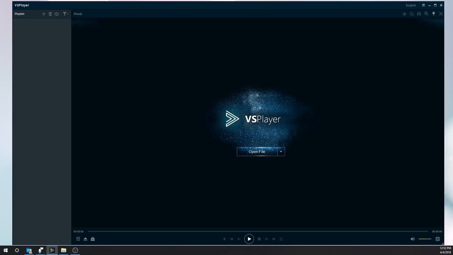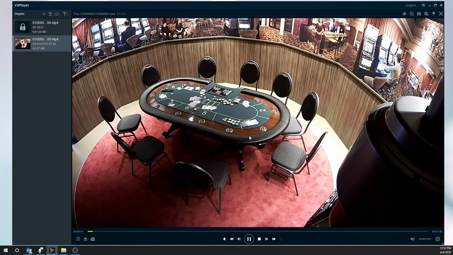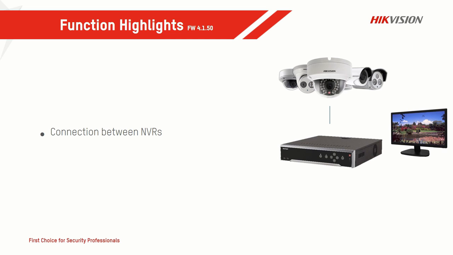As mentioned before, if we have downloaded our files, these files will be encrypted. Using VS Player to play our files will prompt us that we need to put in an encryption key. So again, put in the encryption key to unlock the files, and after this you will be able to see and view the image.